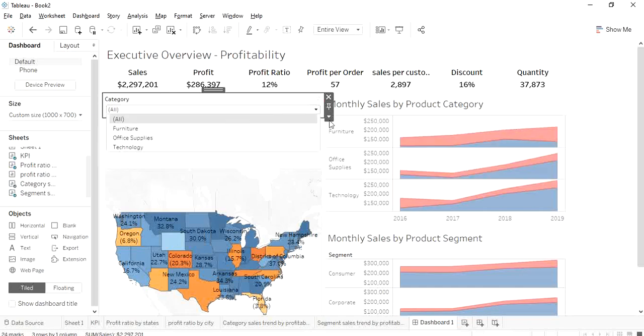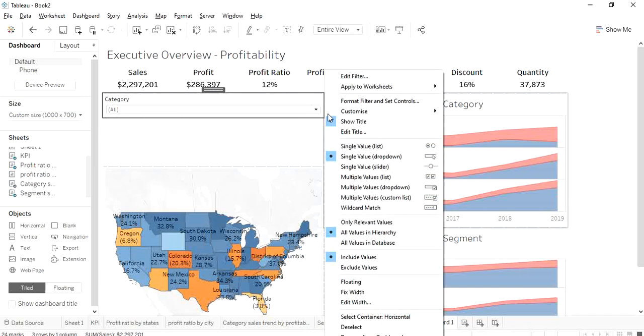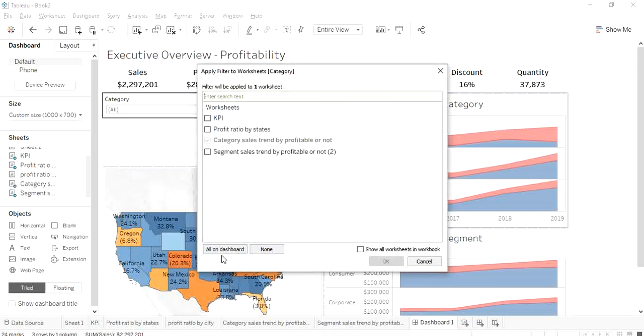Now this filter is only applicable to this particular sheet. Now I can apply this to the entire dashboard. How can I do that? Here I have the option of apply to worksheet, the selected worksheet, or here you have the option of all using related data source. If you select that, the filter will apply to all the places wherever this data source is being used. But I think selected worksheet is the right one.